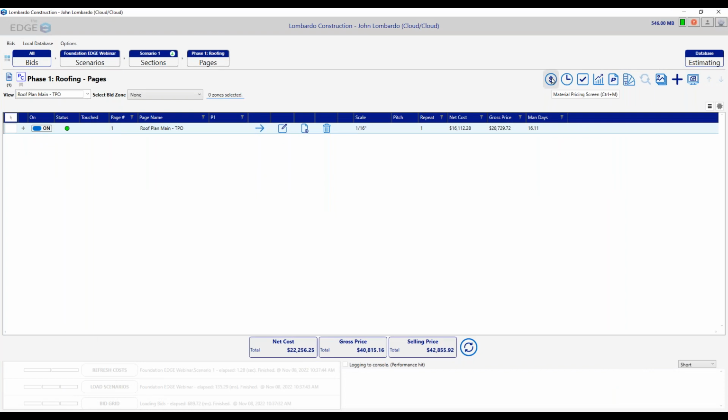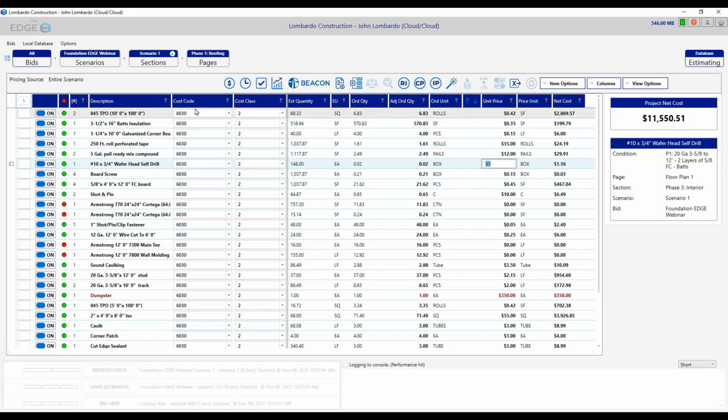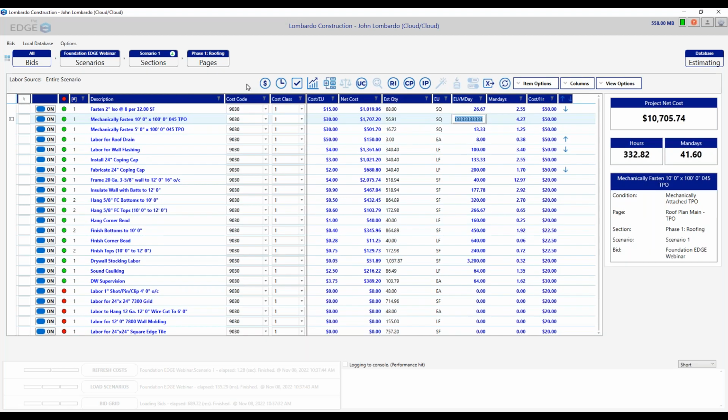I'm going to pop into what we call the pricing screen, because once everything's calculated quantity-wise, we want to then go into the pricing, and you'll notice you have your cost code column and cost class column, along with your estimated quantity, your order quantity, and so forth. This guarantees that your data is correct. We also have this set up in the labor screen, and all these columns can be displayed very easily.